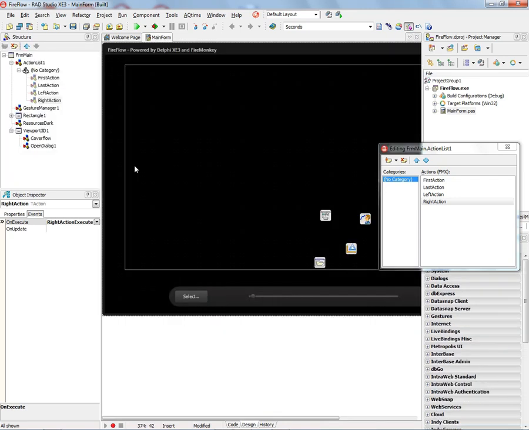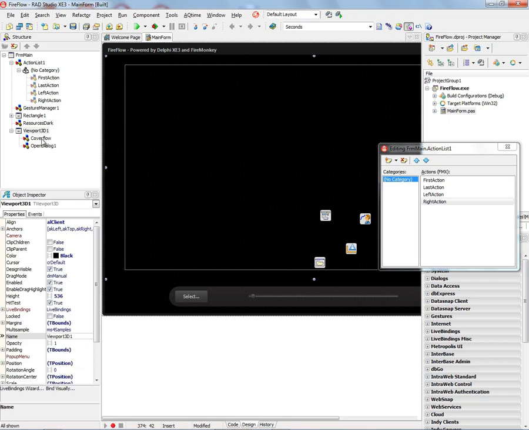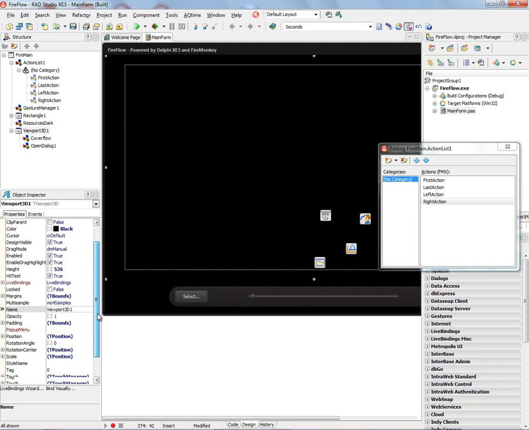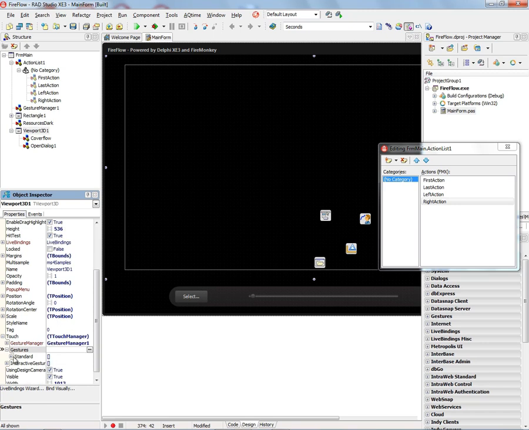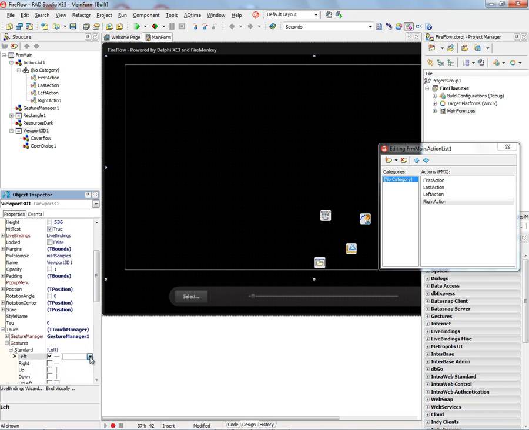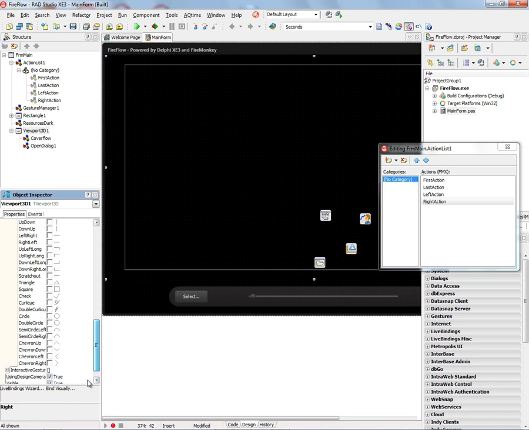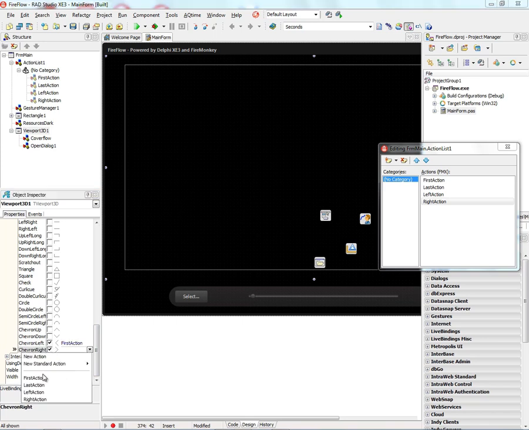Next, we need to go and associate the gestures with those actions. So we have the gesture manager. All of the images of the cover flow are stored inside of a viewport 3D inside of our FireMonkey HD application. So we'll scroll down and set the touch property and set its gesture manager. Then we'll look at the standard gestures. We'll say for the left gesture, we want to take that left action. For the right gesture, right action, and we'll scroll down and say chevron left. We'll make that go to the first, and chevron right go to the last.